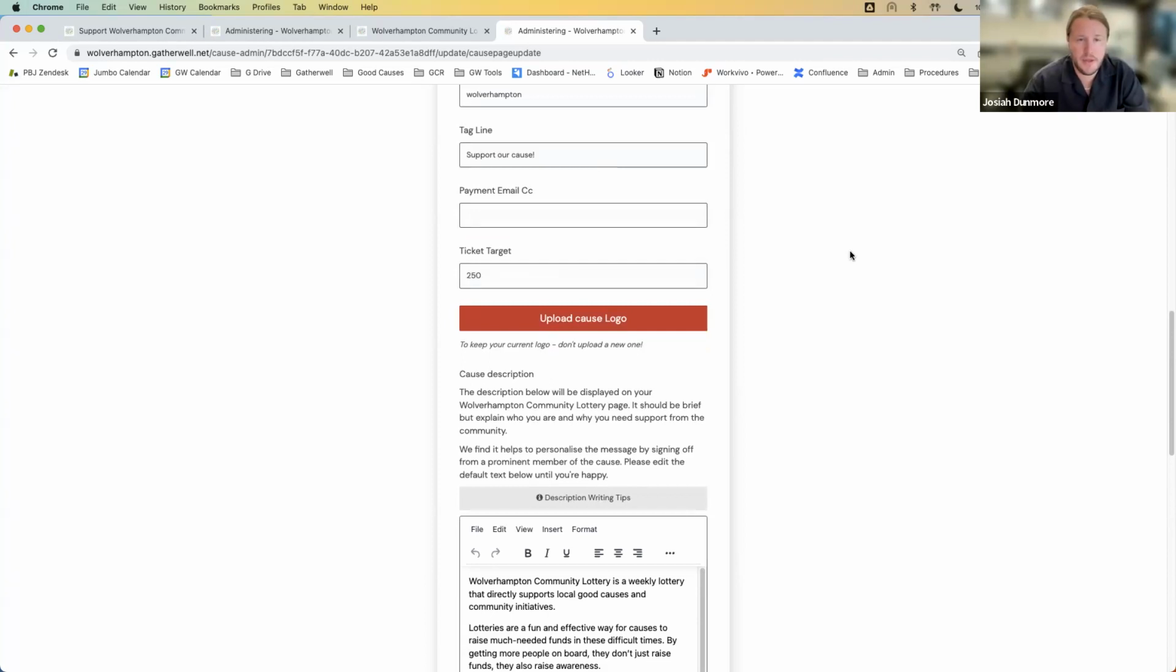Once again, also payment email CC. So when the funds being paid to you get generated or accessed, if you'd like to add in perhaps your finance team from the good cause, that will just get CC'd into that email that comes through, which may be important for some of the organizations here.